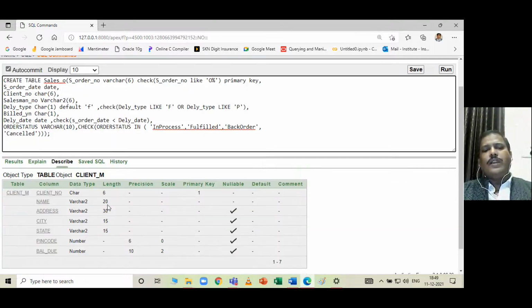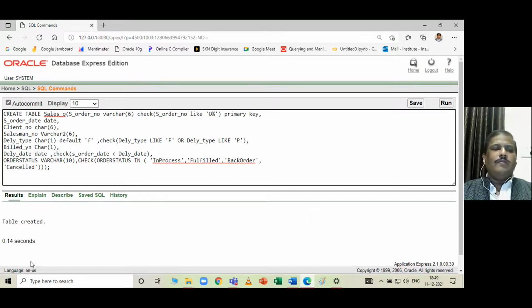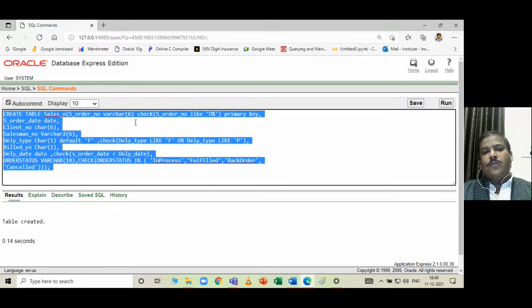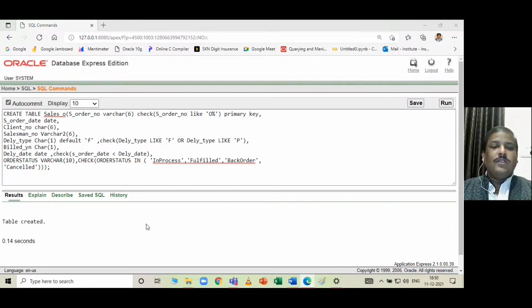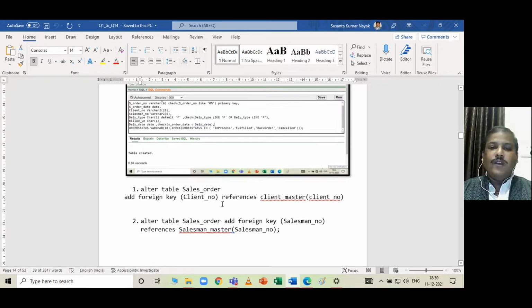So this is the way we can create the table. Execute it, table created. This is how we can create tables with different constraints. We call them integrity constraints. While you are entering any values, that time it checks. So this particular table is also created with different constraints. This is very important, you must practice this. So this is about check constraints and default values.